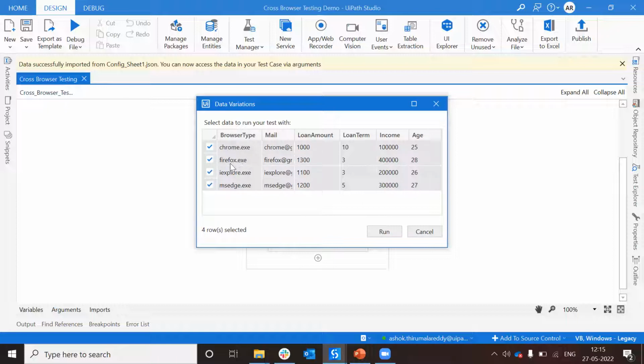You can see Chrome, Firefox, Explorer, message. So it will execute one by one. So it will start execution in Chrome, then it will open Firefox, then Explorer, then message. Okay. So total 4 rows selected. So once I click on run button, it will start automatically execution sequence mode one by one. So I don't need to trigger again and again. So one click on run button is enough for 4 executions. Okay, let me click on run.